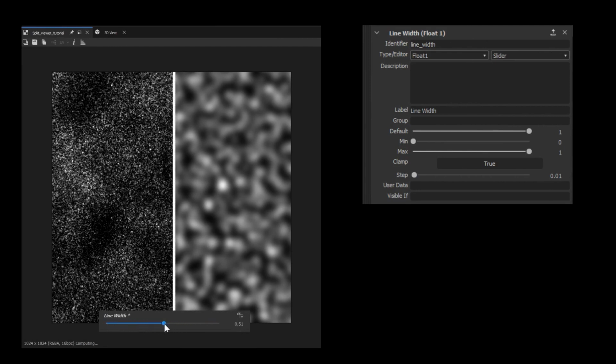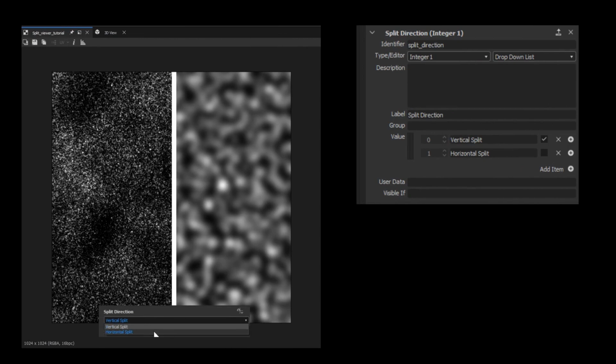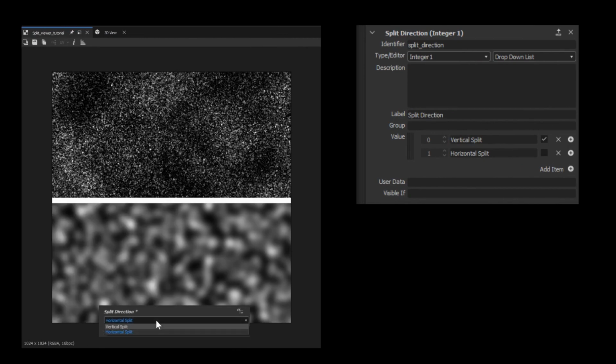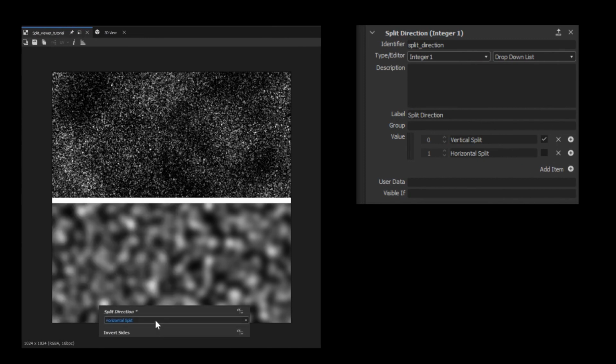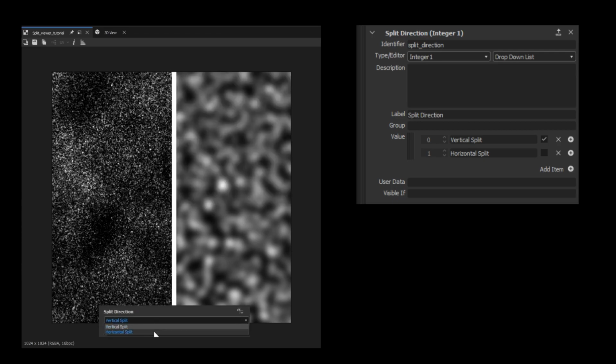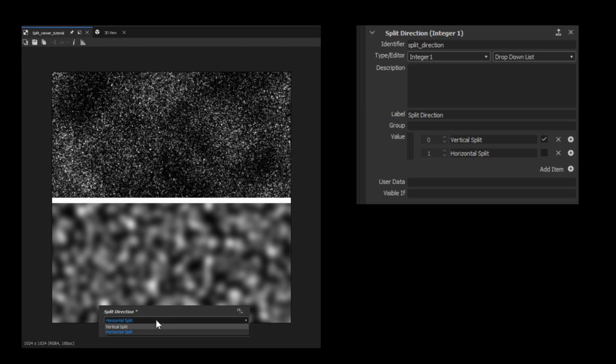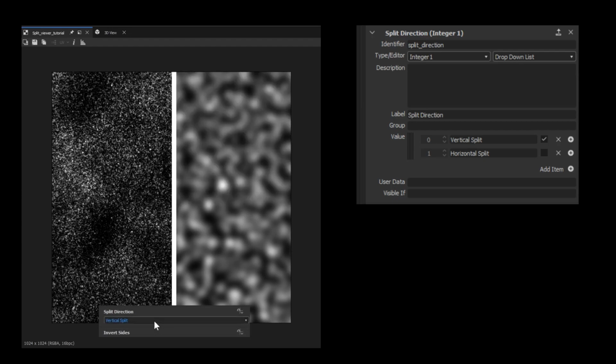So this is essentially going to be a 0 to 1 slider, which will allow us to create a thick or thin dividing line in between our compared images. And if we go all the way down to 0, it's just going to completely remove it. Our next parameter is going to be of type integer1, and it's going to be a drop-down list. And this is going to be our split direction parameter. So we're going to learn how we can create a different split direction based off of this drop-down list so that we can have our images either split horizontally or split vertically, which is going to be pretty cool.